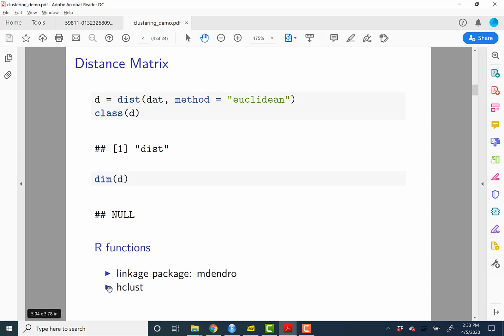So there are a couple of R functions that you can use. I'm sure there are more than the ones I've listed here for implementing this hierarchical clustering. One is the linkage function in package mdendro. I actually wanted to use this, but it turns out that the mdendro package is not compatible with my R version. So I don't want to install different versions and play around with it. So we won't be using this linkage function. hclust is another function. This is what is used heavily in the textbook as well. So we will use hclust.